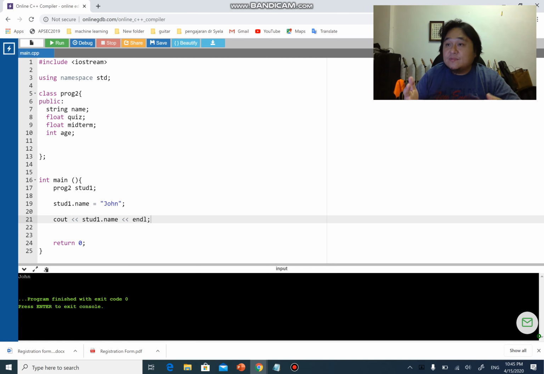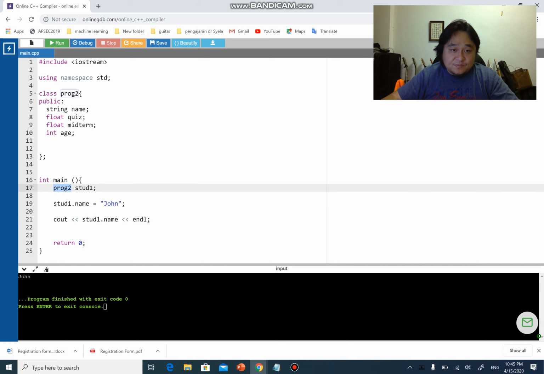Just like structure, right? It's just that we change a bit. We change the name of structure to class. And we do not need to use the keyword struct anymore, okay? Or if you have typedef this, we don't have to use an alias anymore. We just use the class name, proc2. And you can create any object for as long as the naming convention for the object is alphanumeric, you know, just the normal identifier rules. Okay, all right, so here's how it works.